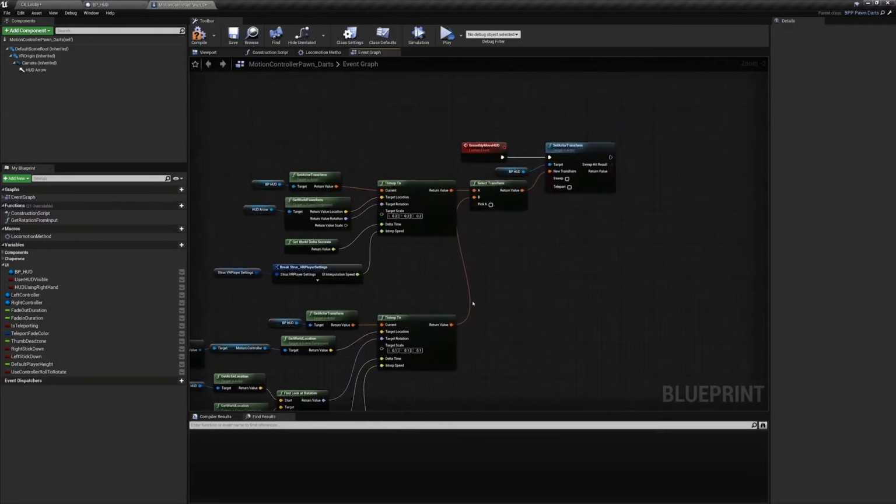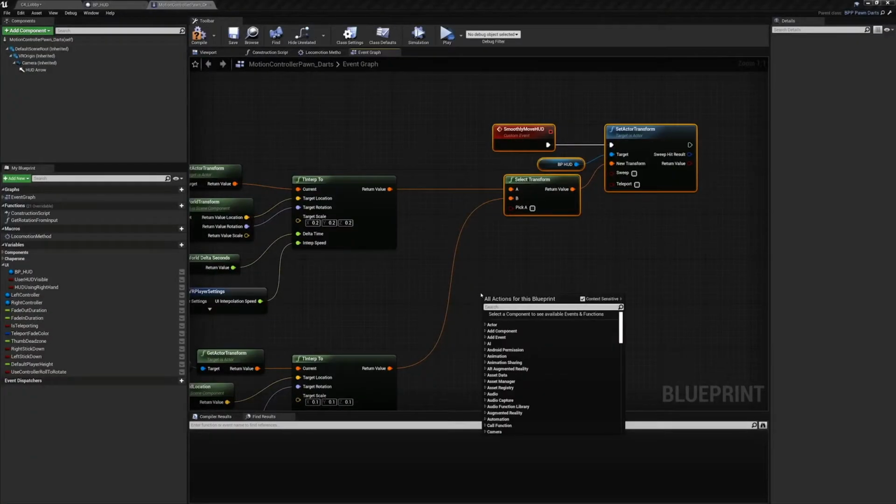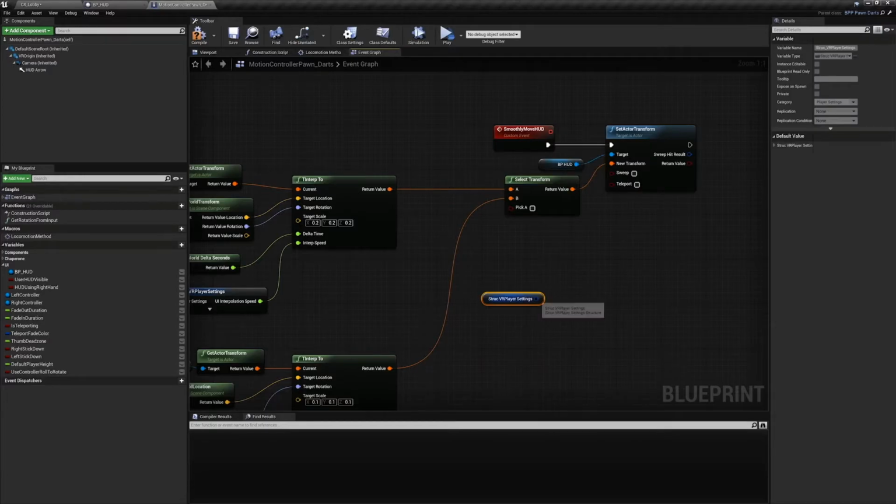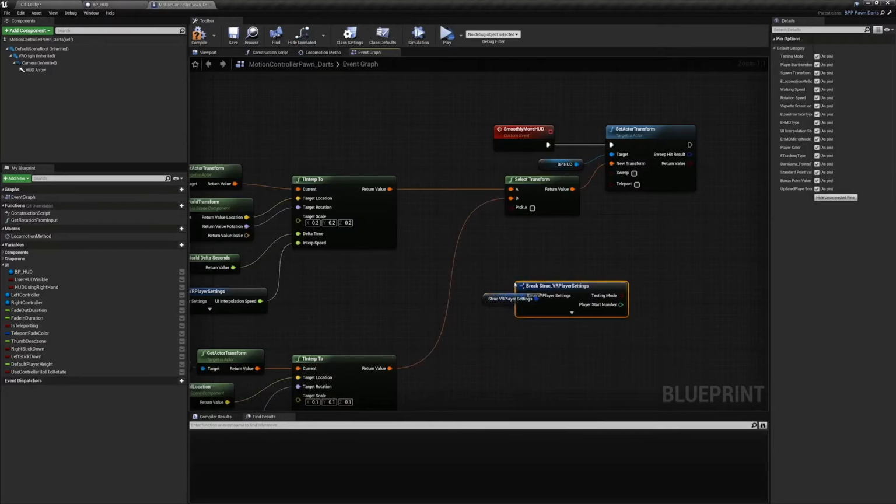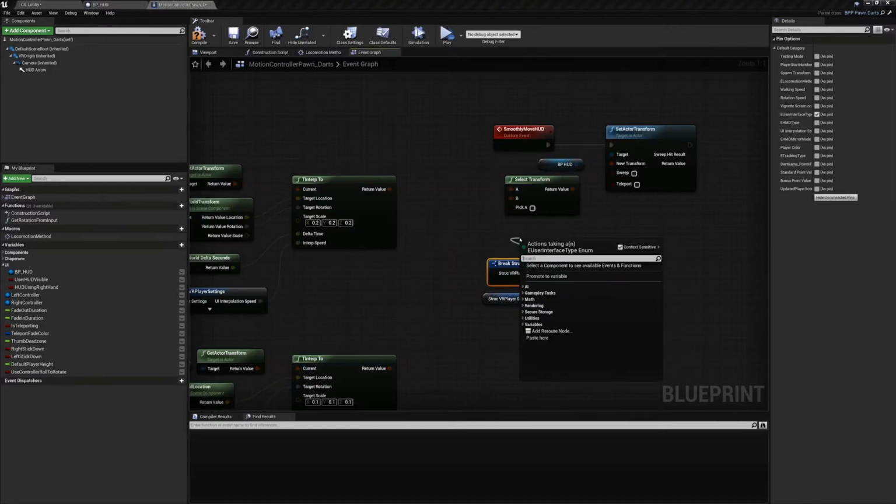Back to this select transform node. We're going to set this by the value of our user interface type variable, which will allow this logic to change at any point during gameplay. Get our struct VR player settings and again create a break struct node and only show the eUser interface type variable. Create an equals enum node. Set it to hood and plug into A.